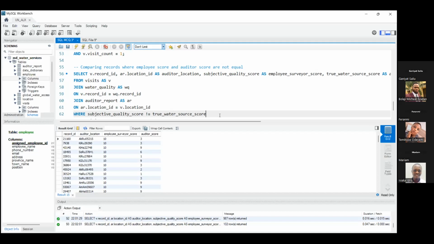Please, I'm not reading well. Please, let me take it back. To do this, we need to grab the type of water source column from the water source table and call it survey source using the source ID column to join. Also, select the type of water source from the auditor report table and call it auditor source.